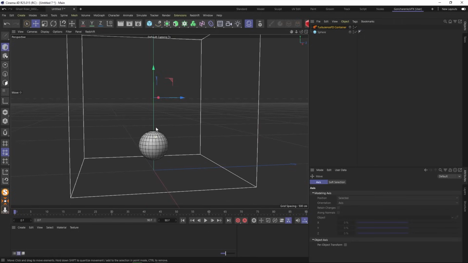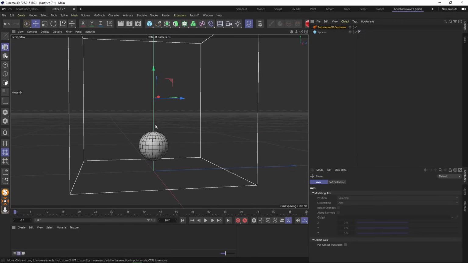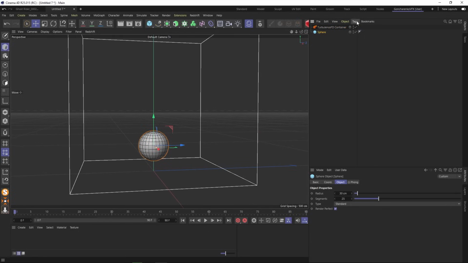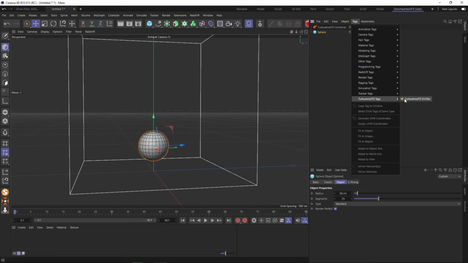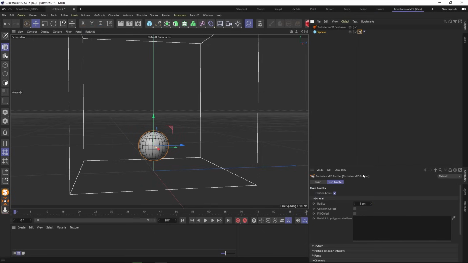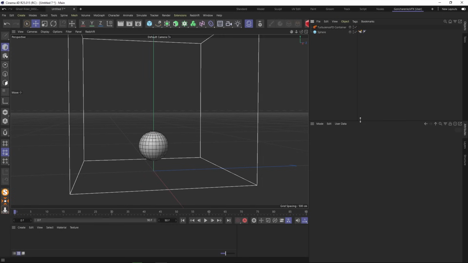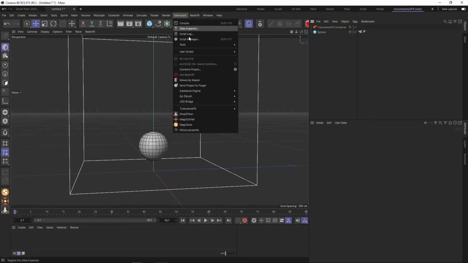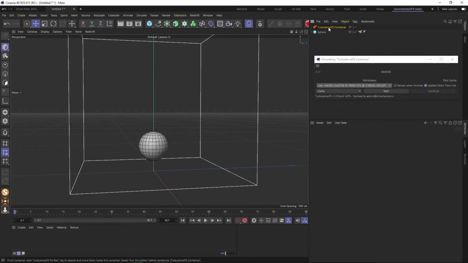So now we see our sphere is fully inside, but nothing is happening yet, because we should add an emitter and be sure that the emitter active checkbox is ticked. Also, we need to open the simulation window.